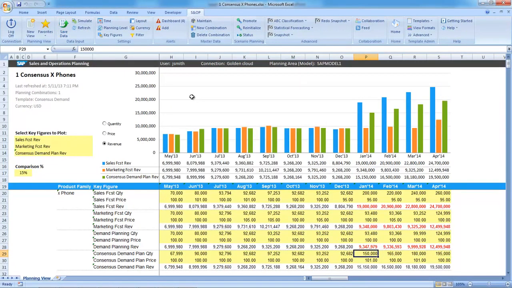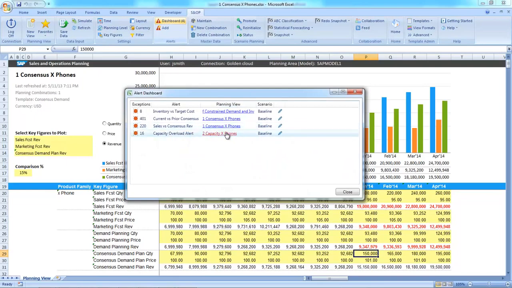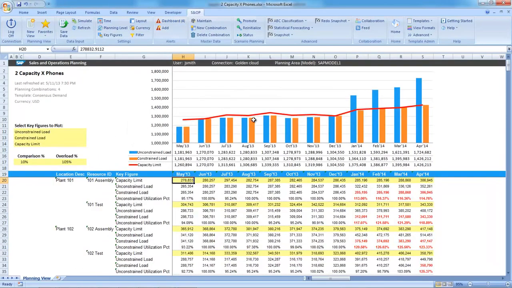The next item on the agenda for this ad hoc SNOP meeting is to review the supply. In real time, the SNOP application has calculated a constrained supply plan based on the supply chain network model. Let me check my alerts. From the chart, I see that the capacity required in blue is greater than the capacity limit in red.